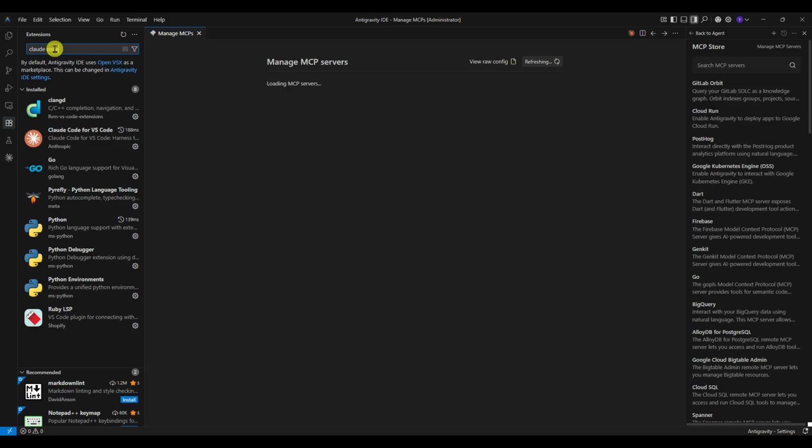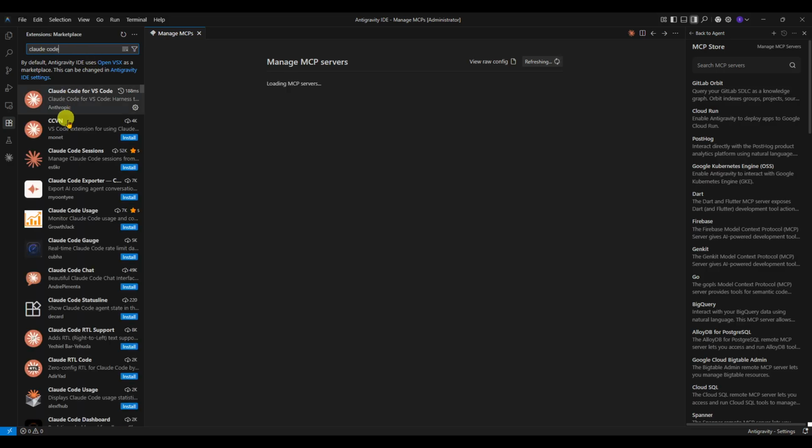Next, use the search field in the Extensions area and enter Claude Code. Be sure to type it clearly so the correct result appears. Searching by name is the fastest way to find the exact extension you want, especially if there are many options listed in the extension library.